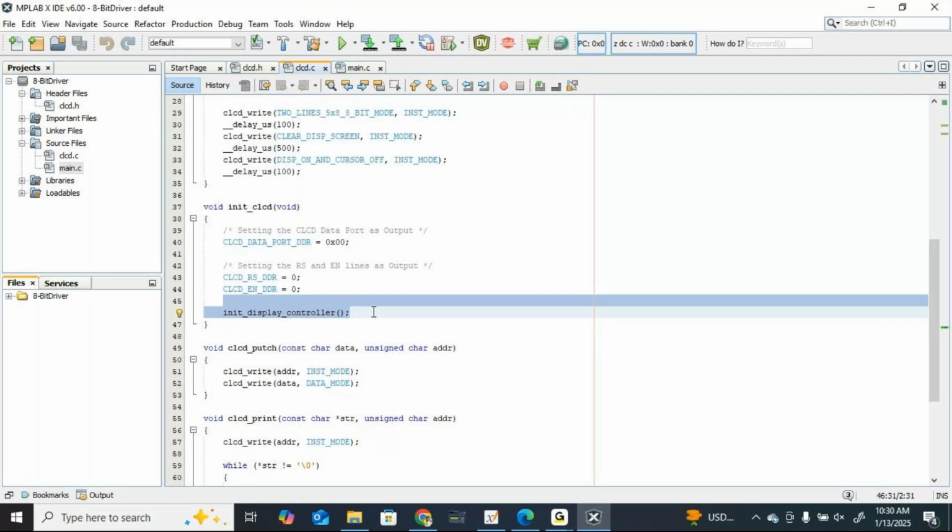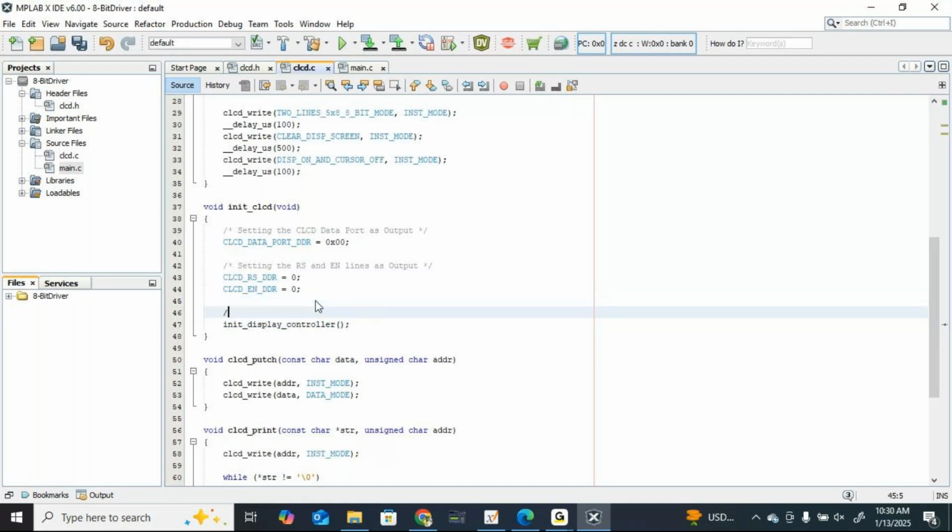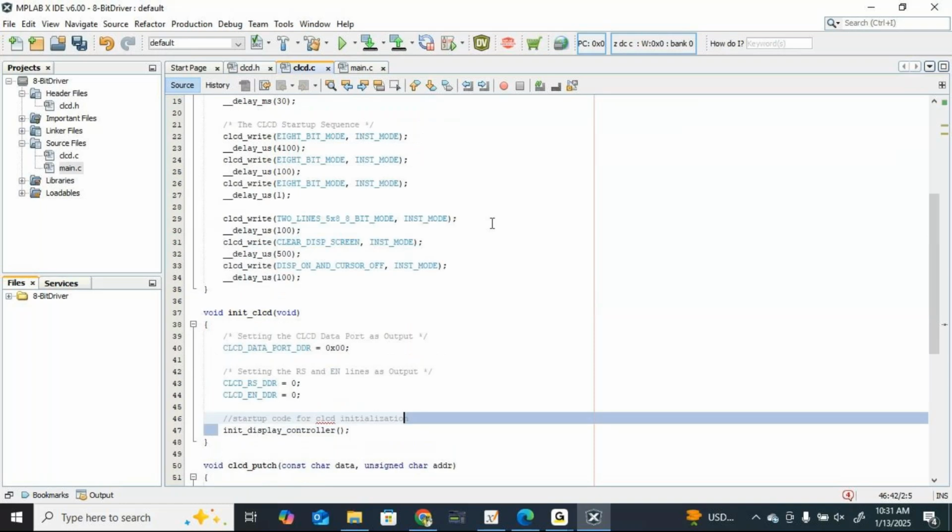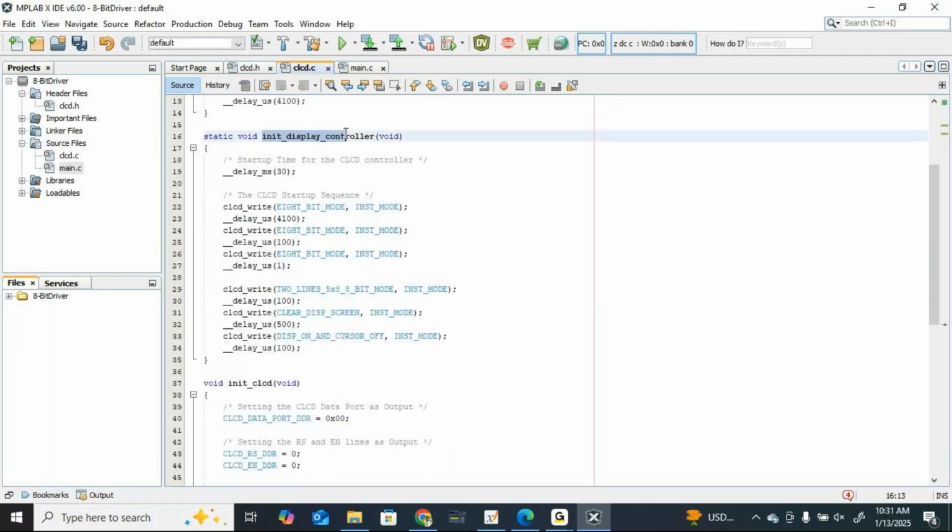So that is the startup code for the CLCD initialization. We have to initialize the CLCD, and for that we will have the startup codes. It's not a complex thing, it's a simple thing only. I will show you. So here is the function definition, init CLCD controller.